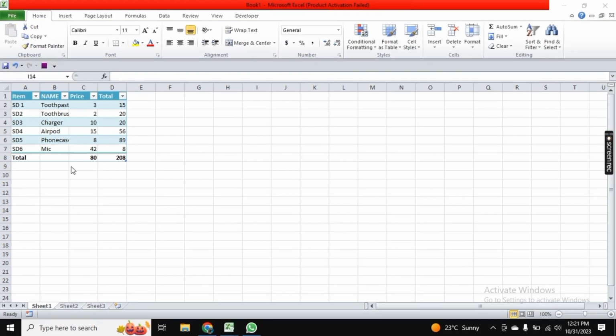Let's head to the next trick. That is to add a row. So if you want to add a row before the total one, what you can do is simply click on the last row, click on the row after which you want to add a new row. So simply click on tab and a new row will be added and then you can enter your data easily. This was trick number 4.